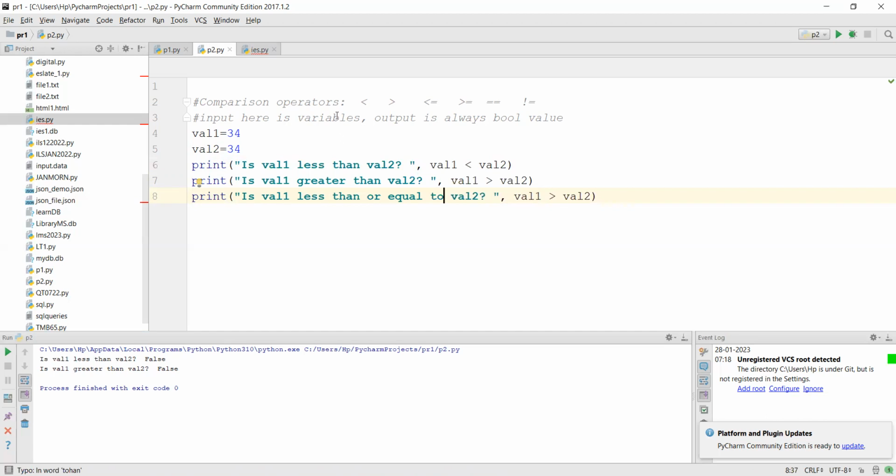So how do you write less than or equal to? Less than or equal to. So is val1 less than or equal to val2? Yes, right? So either equal to or less than. That's what it means. Now, is val1 greater than or equal to val2? So you will say greater than or equal to val2.